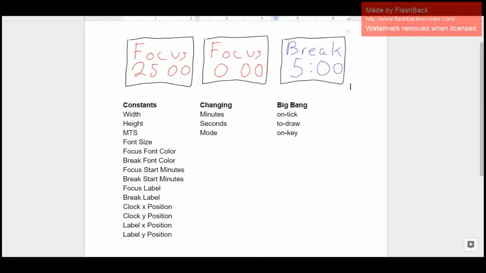The constants are the width and height of the canvas, the MTS, empty scene, which is the canvas itself, the font size, the focus font color, which is red, the break font color, which is blue, the focus start minutes at 25 minutes, the break start minutes, which is at 5 minutes, the focus label, the text, which is the word focus, and the break label, which is break, the clock X and Y position, and the label X and Y position.